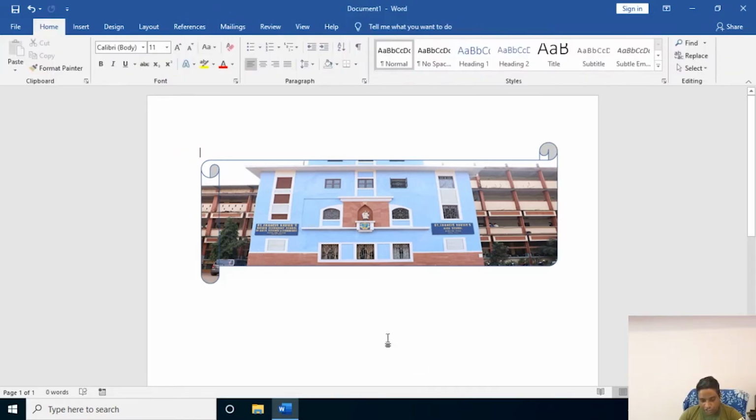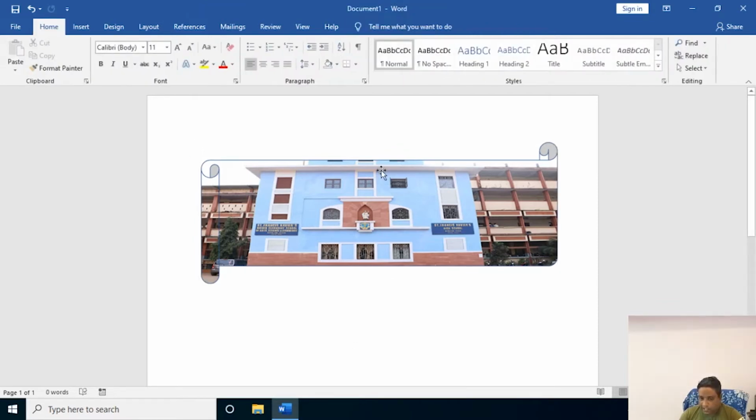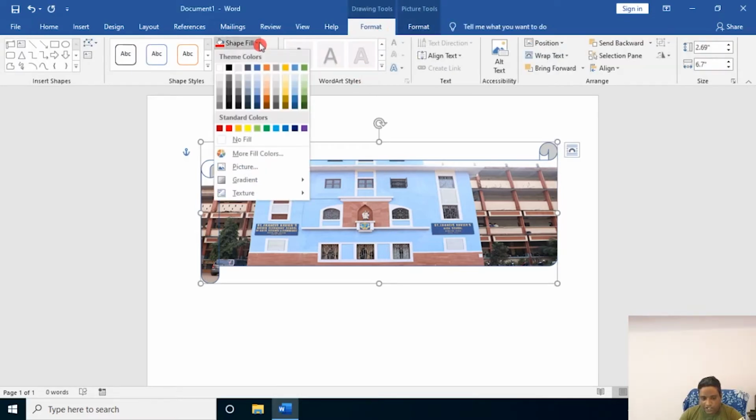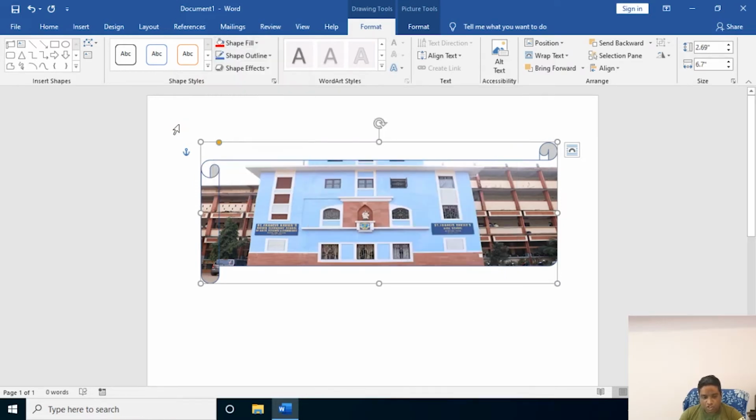Click on the shape. If you want to change this picture, click on the shape. You will get a format tab open. Otherwise, the format tab will not be open here. Can you see this format tab? Click out. This format tab is gone. Click on the shape. The format tab will come back. Okay, and you can select different colors. You can select pictures. You can select gradient fill. You can select texture. Whatever you want, you can select in a shape.